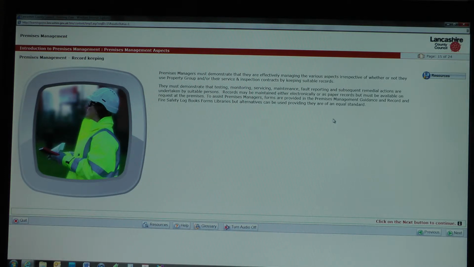Premises managers must demonstrate that they are effectively managing the various aspects, irrespective of whether or not they use the property group and/or their service and inspection contracts, by keeping suitable records. They must demonstrate that testing, monitoring, servicing, maintenance, fault reporting and subsequent remedial actions are undertaken by suitable persons. Records may be maintained either electronically or as a paper record, but must be available on request at the premises.